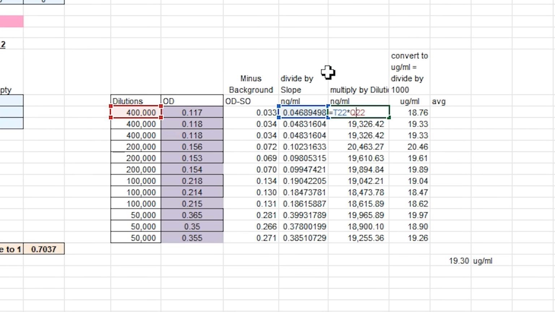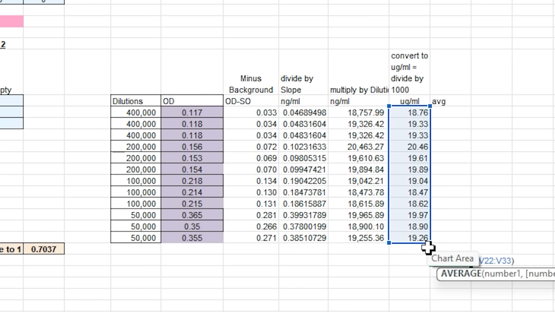Multiply by your dilution factor. If necessary, adjust your units. In this example, we divided by 1,000 to convert nanograms per mil to micrograms per mil. Take the average of the sample concentrations to report your results.